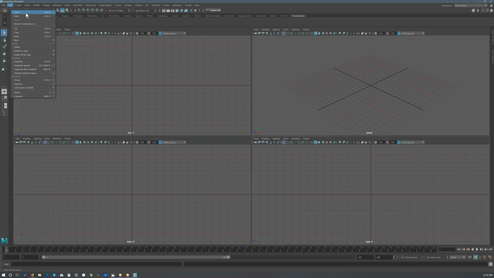Edit. Inside of Edit, we should all know the undo is Control Z. That's just a good one to remember. It says redo is Control Y. I will also tell you guys you can also hit Shift Z to redo. So Shift Z is also redo.